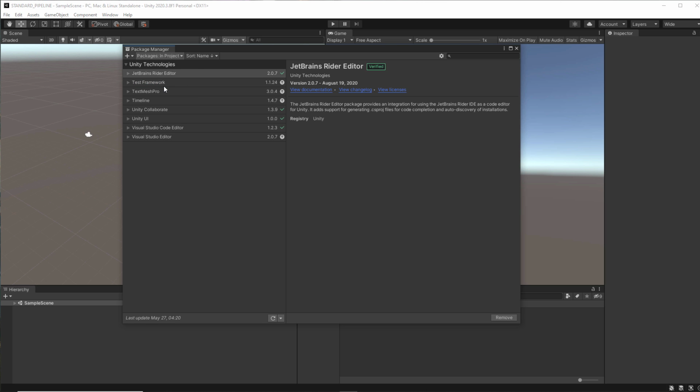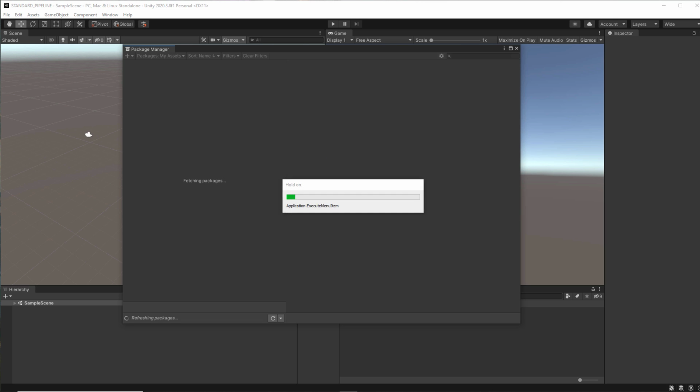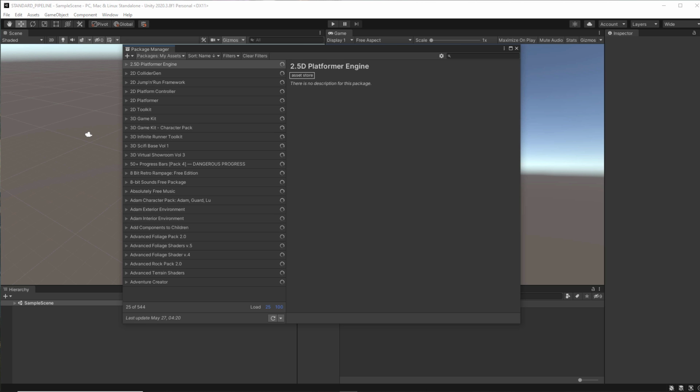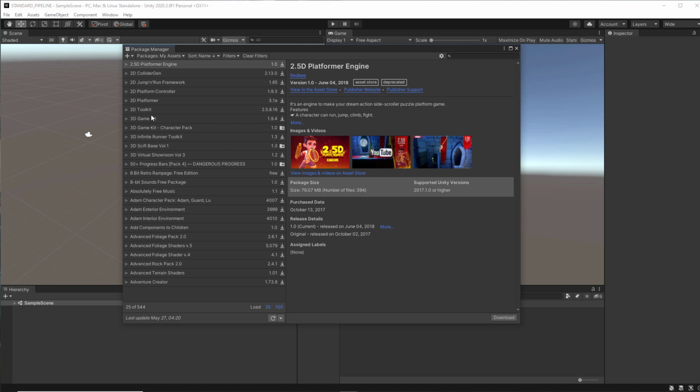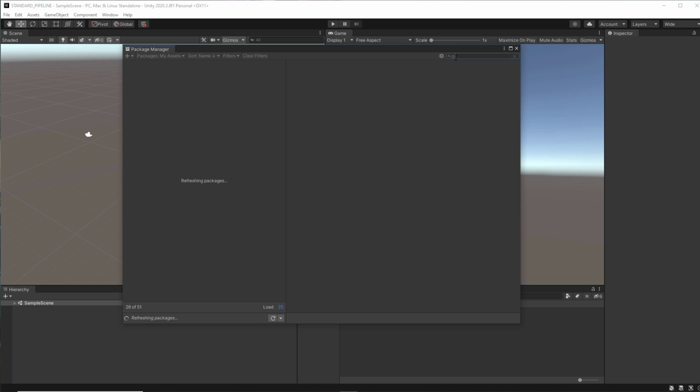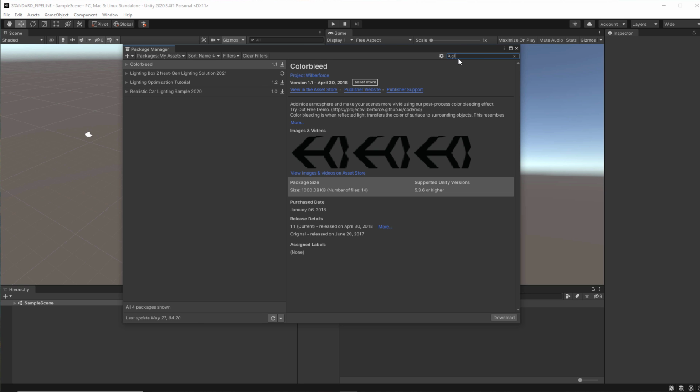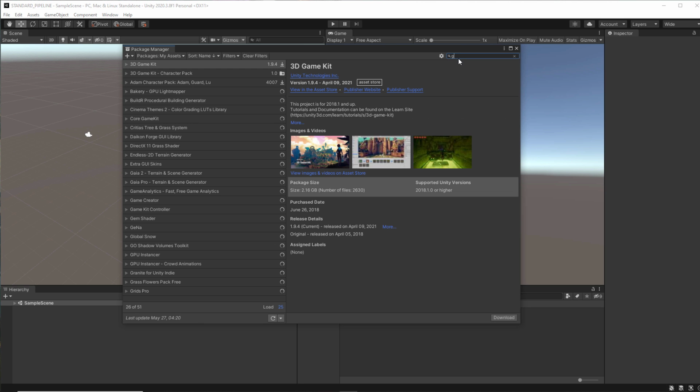It'll take a second for it to pop up while it retrieves your information, but then you'll see every single asset that you ever purchased from the asset store. And you can go through this list and pick whichever assets you want to bring into your project. The Package Manager also has a search option. It's in the upper right-hand corner of the window.